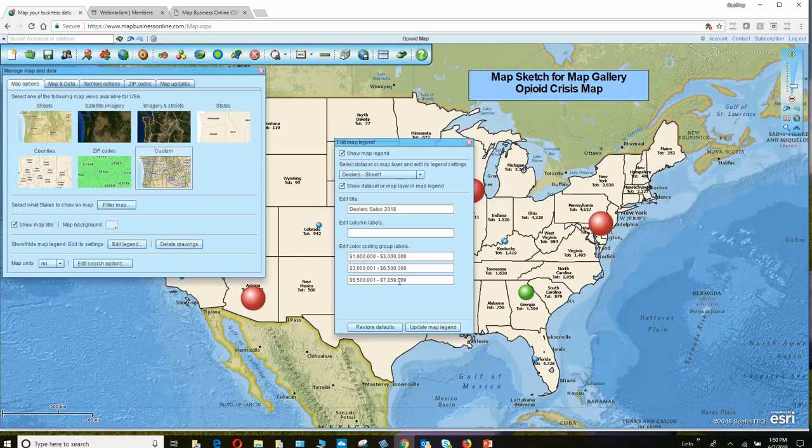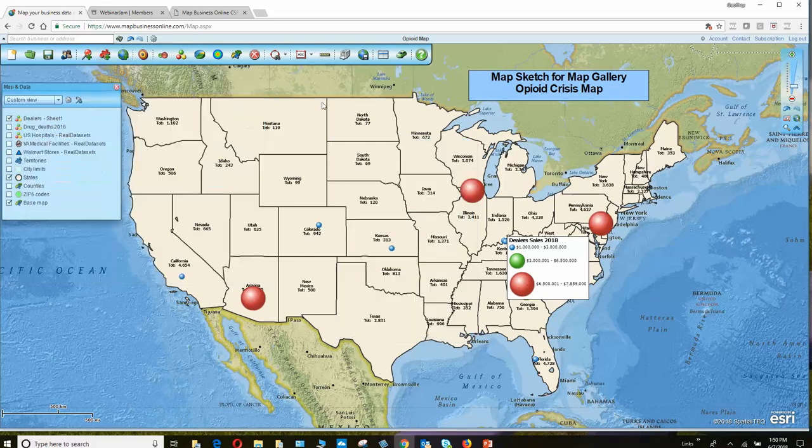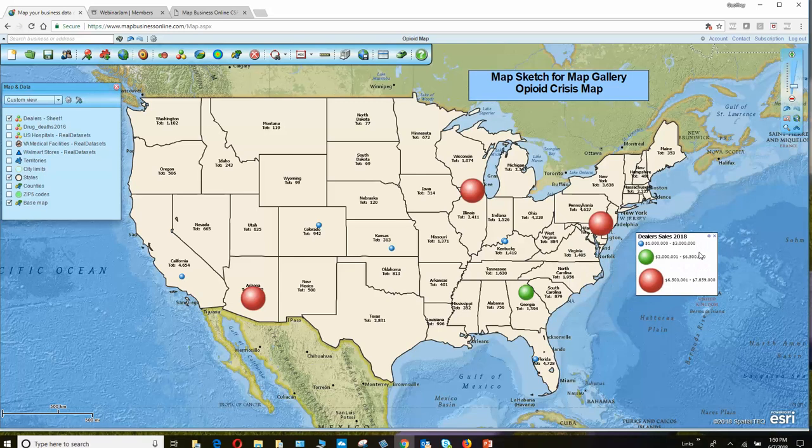Dealer sales 2018, update that legend, and there it is. So now you've got a chance to look at your final import and how you've color-coded everything. You can sit back, take a look at it, look at the numbers. Does it all make sense? Put yourself in the mind of some of your cohorts and see how they're going to react when they see your map like this.